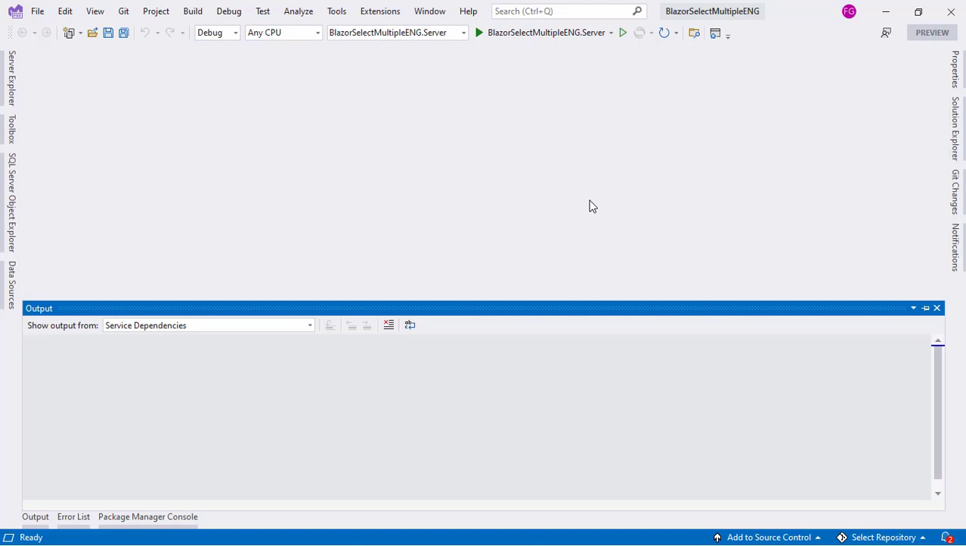In this video, we are going to learn a new feature of Blazor 4.6, and that is that now you can work with select with a multiple attribute in a really easy manner. When a select has the multiple attribute, it allows us to select multiple options.